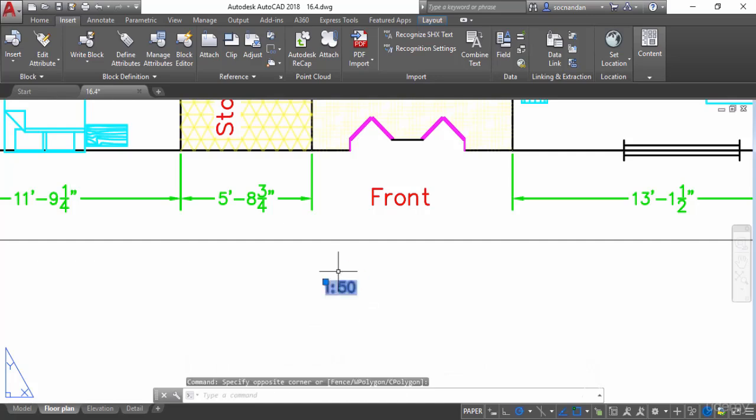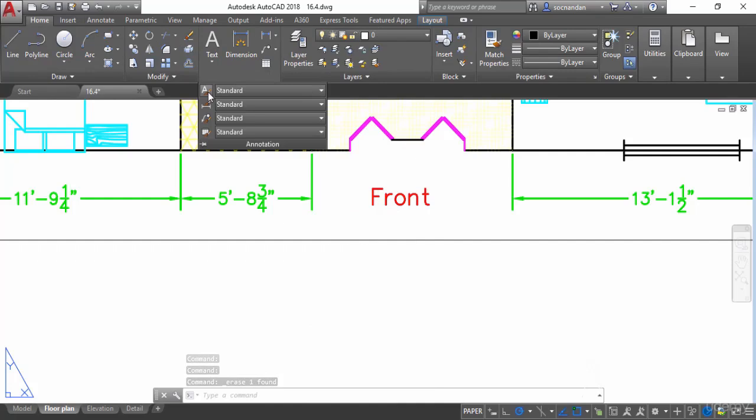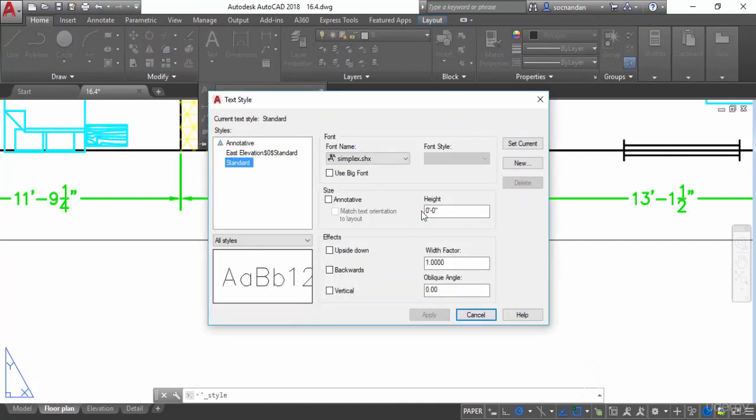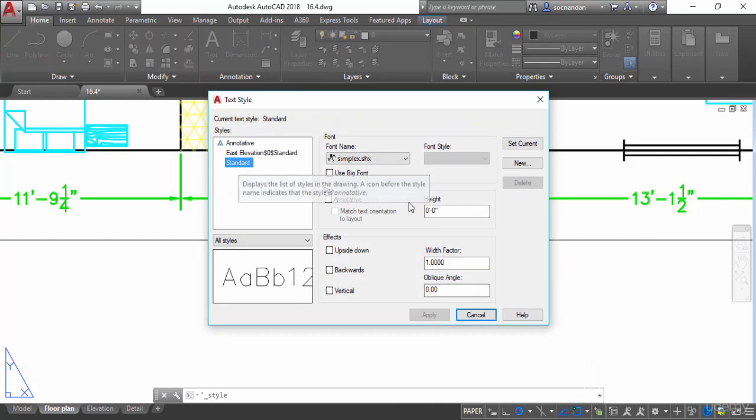So I'll erase it, and now I'll go to the Home tab. I'll expand the annotation. Here we have the text. Let's click on this text style, and here we have the text height. So right now you can see that the standard text is active.